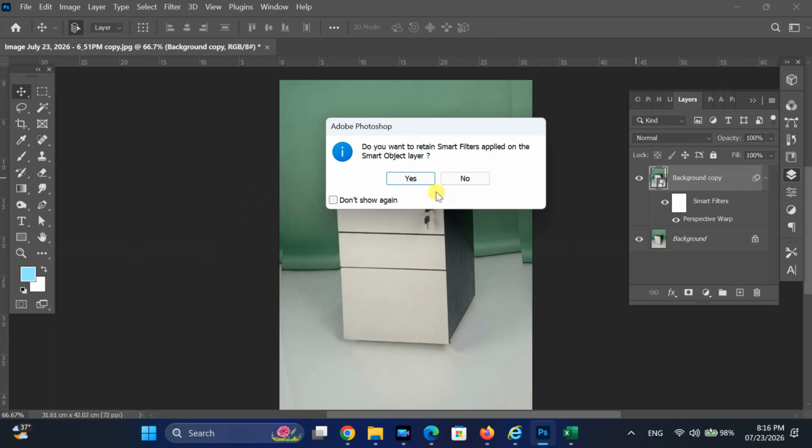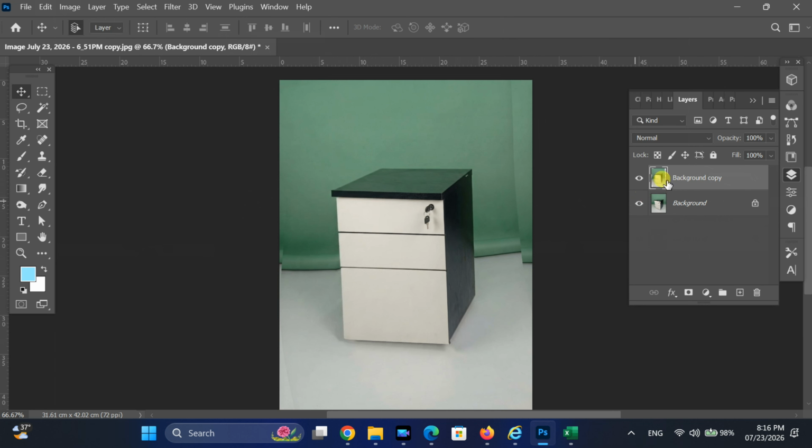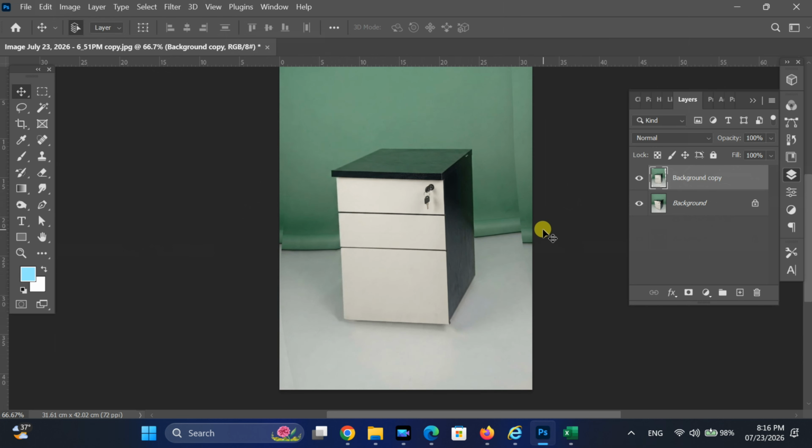And that's it. That's how you can quickly use Perspective Warp in Photoshop to fix or change the perspective of your images while maintaining high quality.